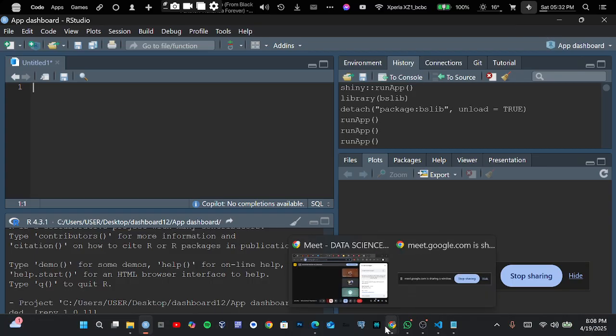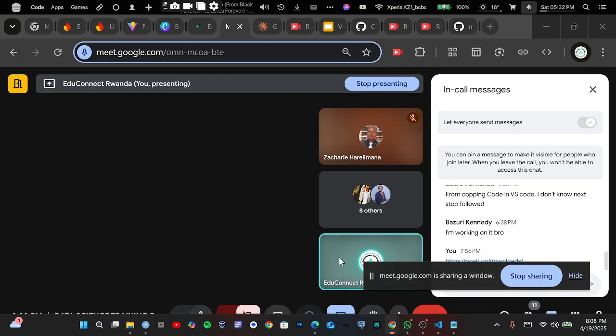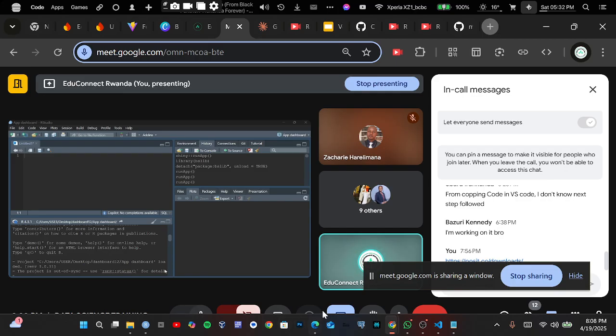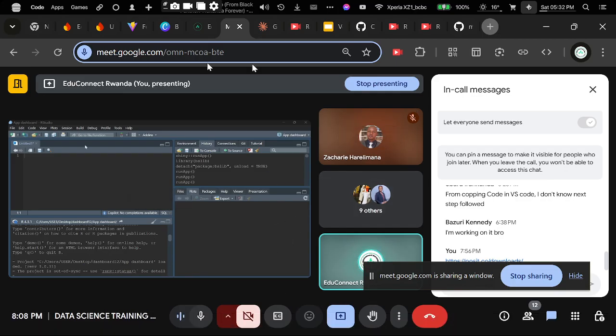That's the next tool we'll be using. There are some trainers who use Google Colab a lot. Let me show you how Google Colab works, so that when you meet a trainer using Google Colab, you will be familiar with it, without thinking it's rocket science.